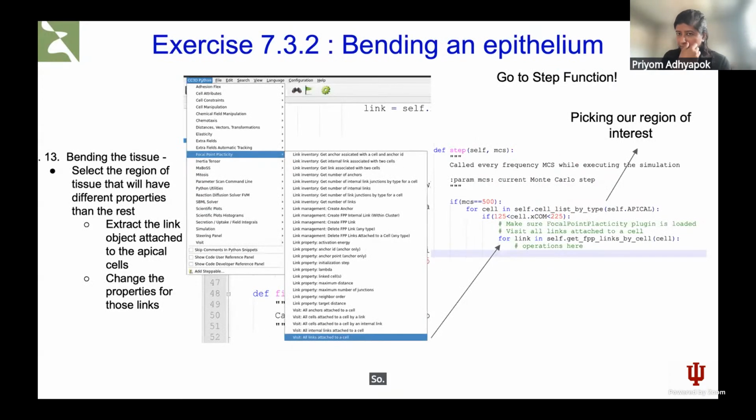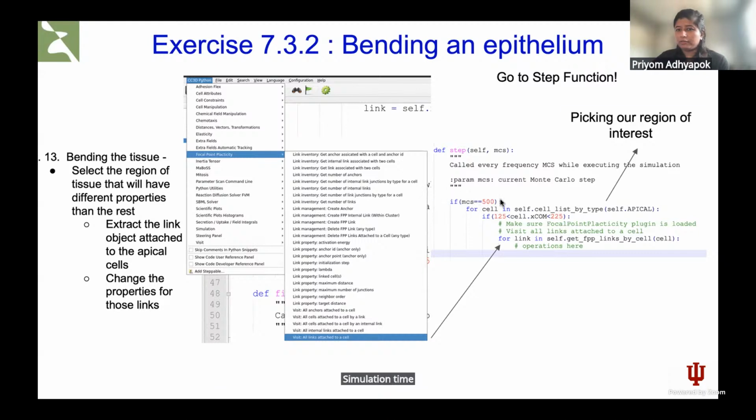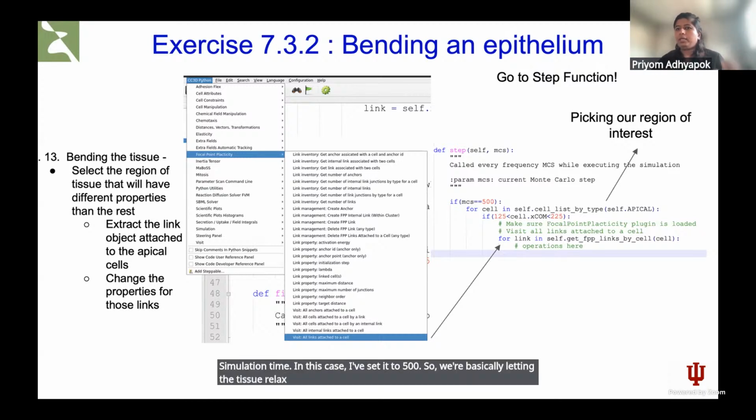So we're going to break this piece of code into two parts. We're not going to incorporate those specific forces at every time step. We're going to pick a particular simulation time. In this case, I've set it to 500. So we're basically letting the tissue relax for a bit, and then inducing these specific forces on the apical side.